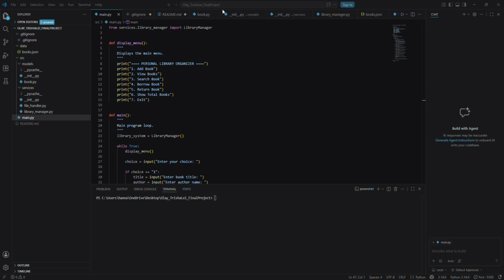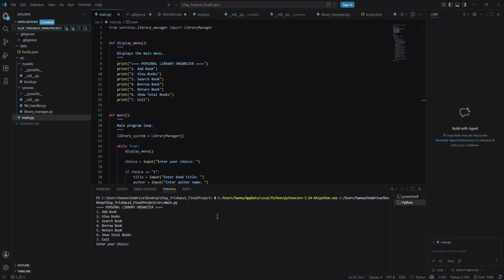First, I will run the application. As shown on the screen, the system displays the main menu with the following features. First is Add Book, second is View Books, third is Search Book, Borrow Book, Return Book, Show Total Books, and Exit. First, I will demonstrate the Add Book feature.